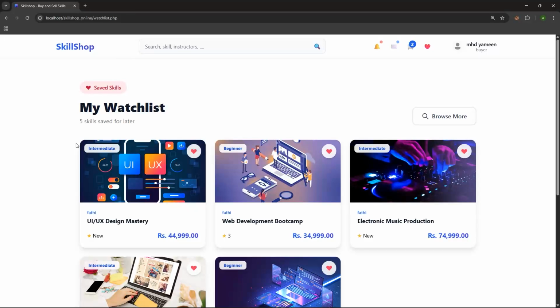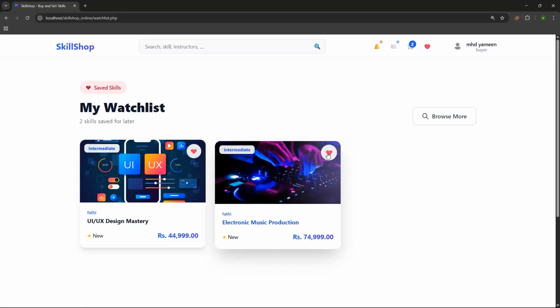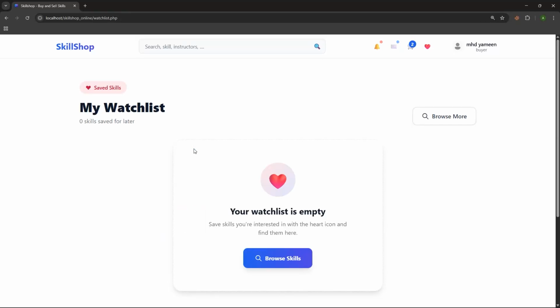First, we look at the output. And this is the watchlist page. There is a product added to the watchlist. Then we remove them one by one. You can see there is a skill saved for later, and there is one product, so the one skill saved for later. Then there was no saved product, and you see your watchlist is empty.